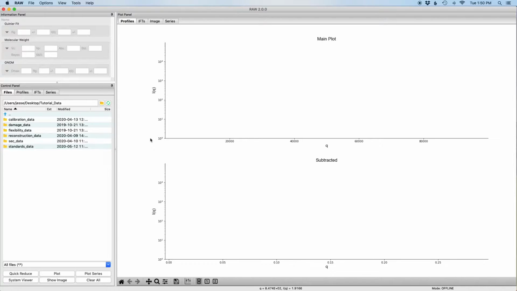To do this tutorial, you need to know how to load data into RAW. If you haven't done the tutorial for loading data, please do that first and then return to this tutorial. If you've been following through the tutorials one by one, you may already have some data loaded into RAW.